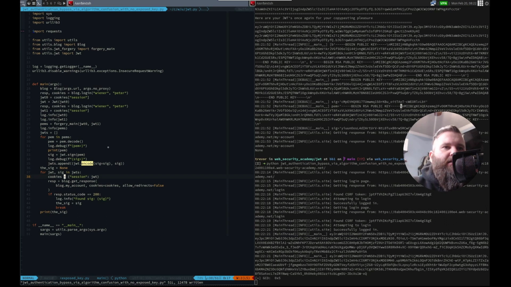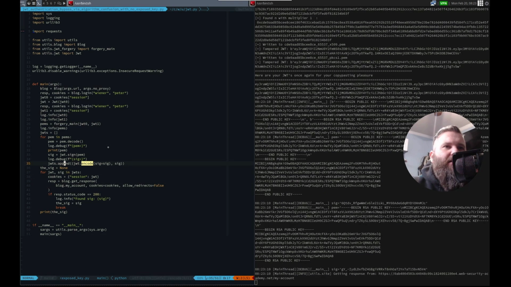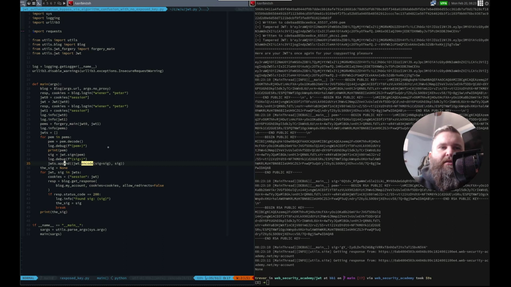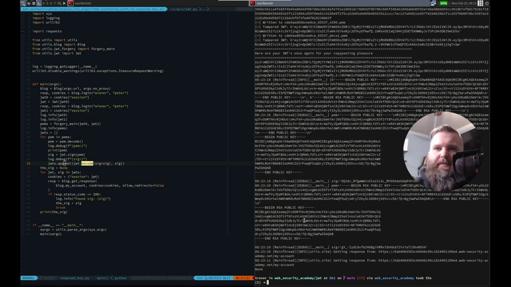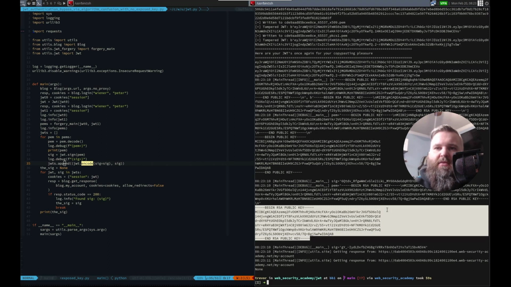For JWT, we're sending the JWT and SIG. Get response. Oh, we don't want the SIG, right? Oh, yeah, we do. Yeah, so this looks properly formed. Wait, what? Oh, because this is the print. It looks very small.